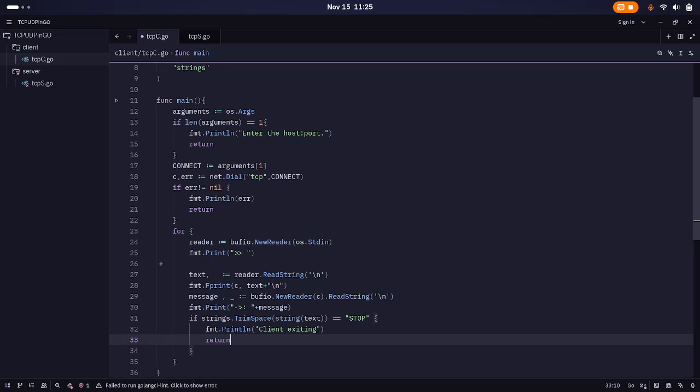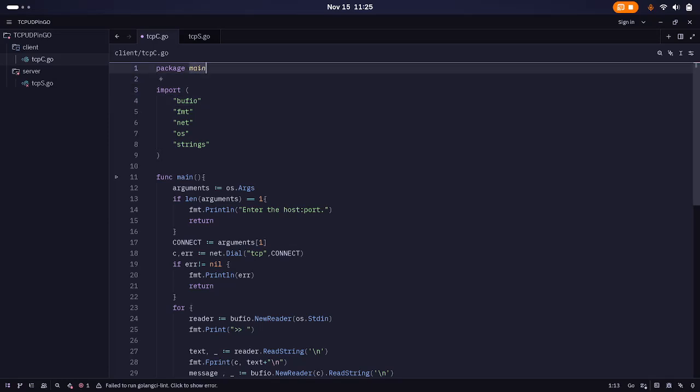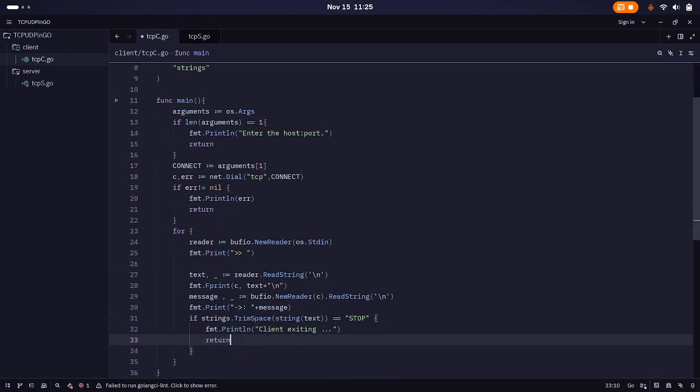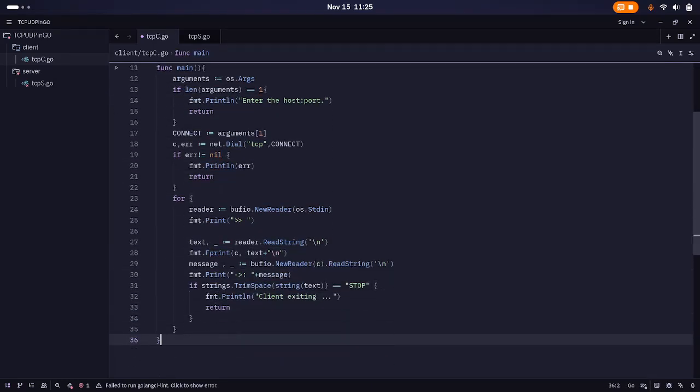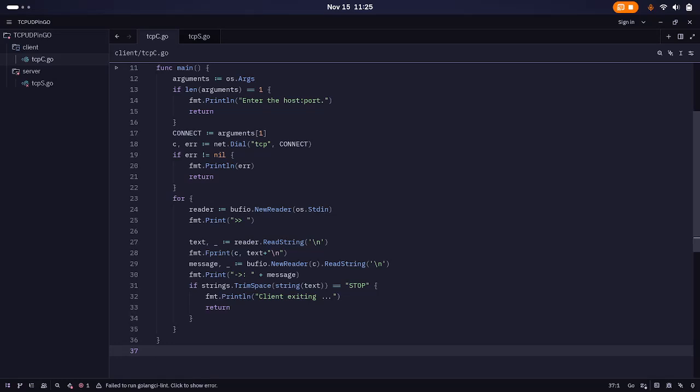Here we will add some formatting, like this. You can do that according to your preference, but I am doing it this way. Let me check if there is any error. I don't think there is any error, so we're going to save it. Just save it, and after that we will define the server.